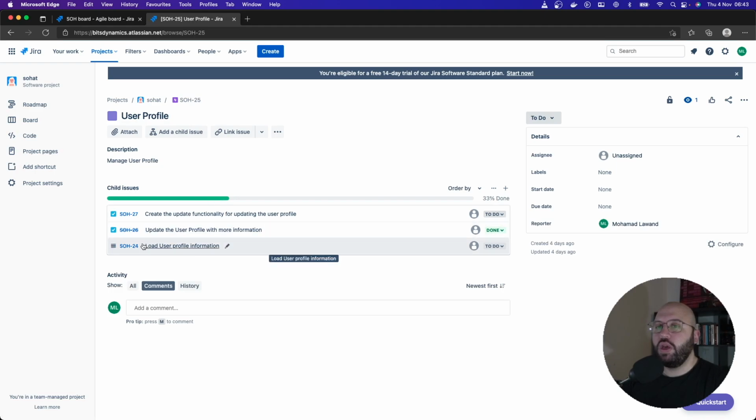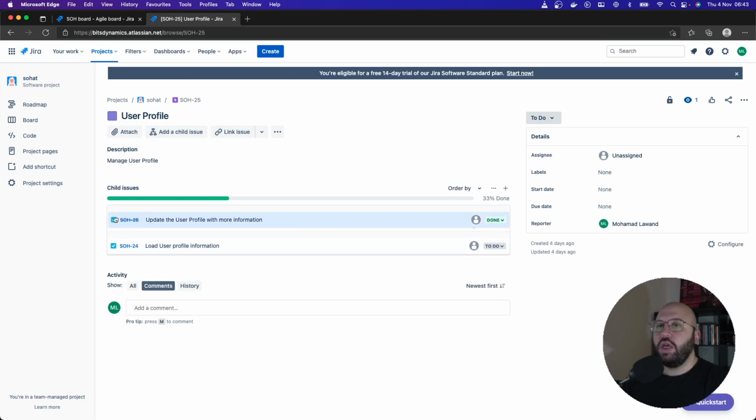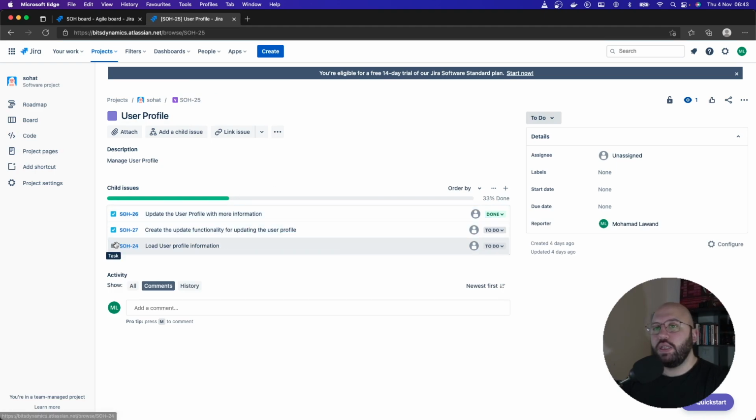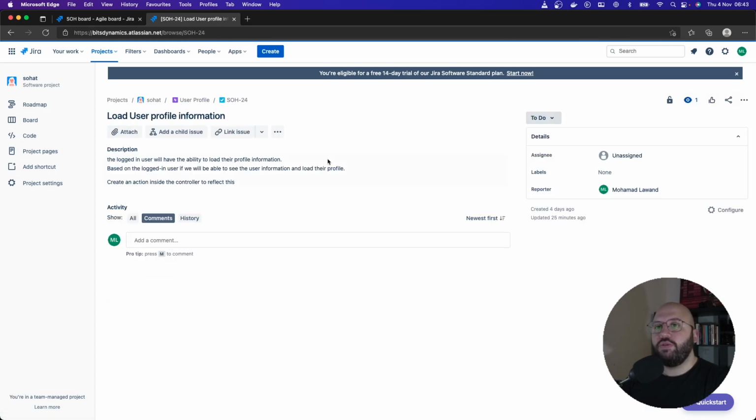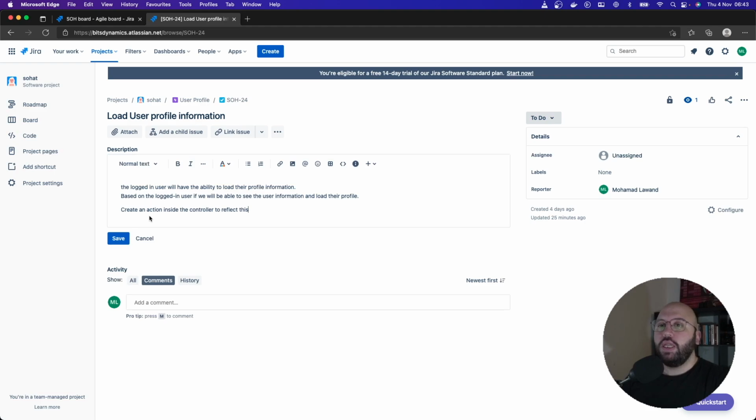So inside our epic, we have finished the first one. And the second one is basically right now, these two. Let's check what they have. Load user profile. The logged in user will have the ability to load their profile information based on the logged in user, so that we are able to see their user information and load their profile. Okay, create an action inside the controller to reflect this.